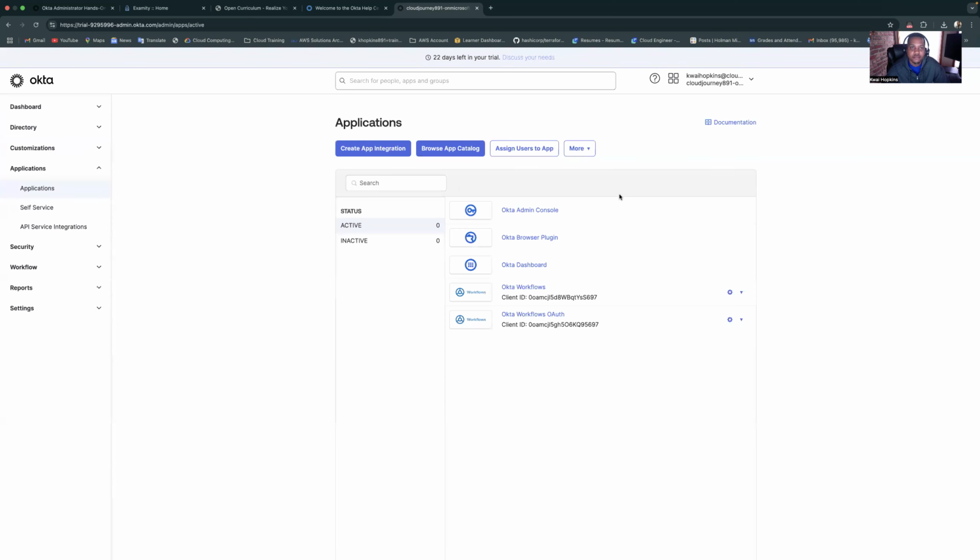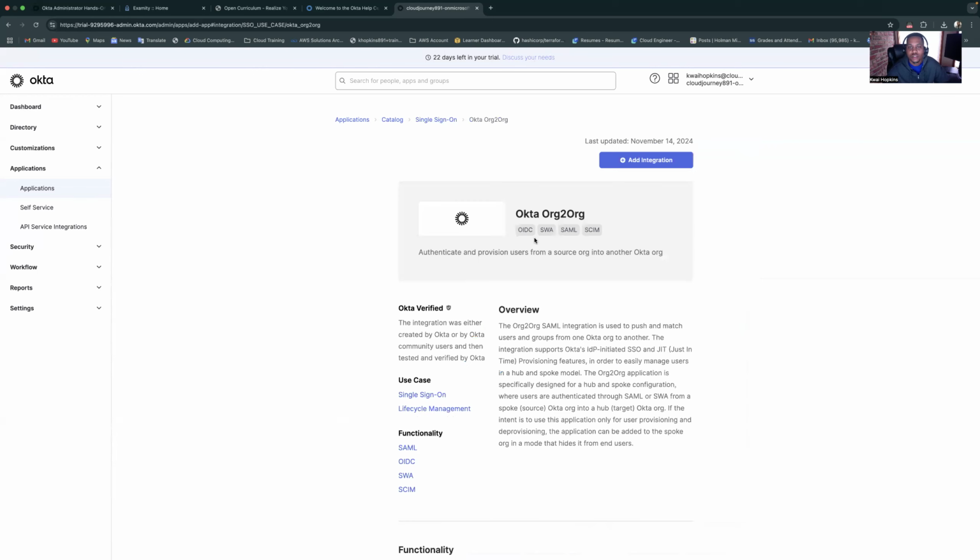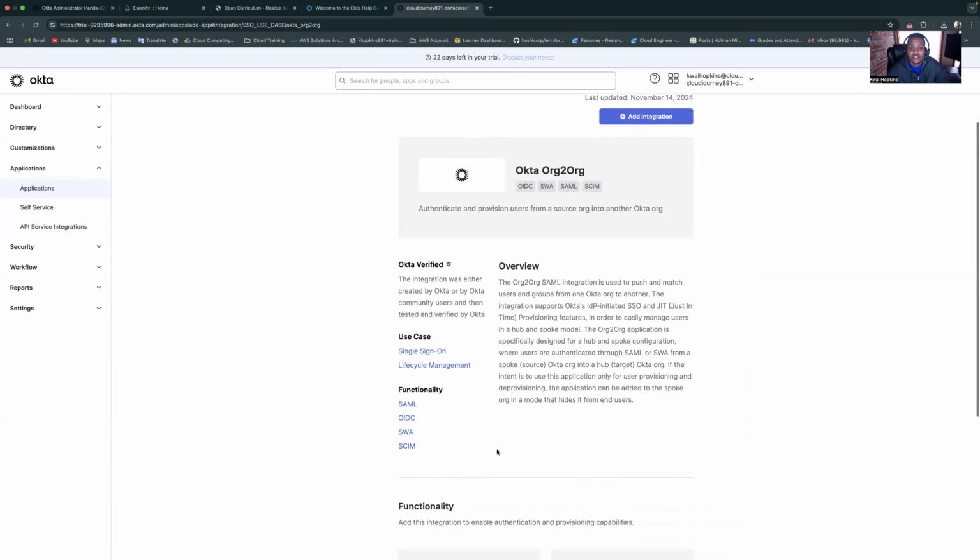This is the OIN, the Okta Integrated Network. If you browse here to the app catalog, you can type in org to org. This is what you'll actually be doing in the org to org integration. And as Okta, these are a lot of the different protocols that you can use with org to org. So this is what you'll be doing in the exam.